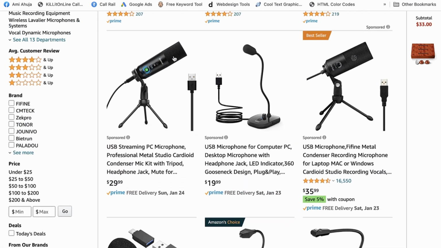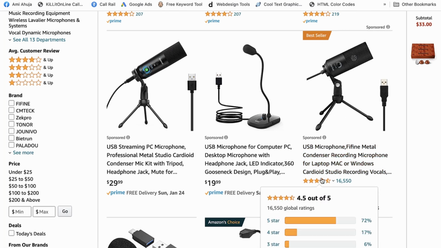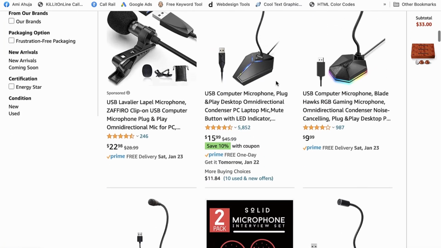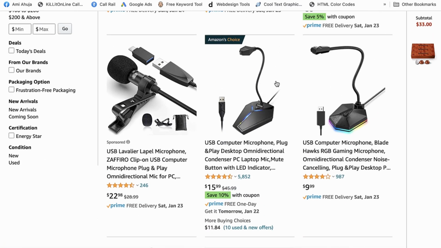You don't need to get anything more fancy. This looks pretty good. The reviews are good. You can always get something like this and use it. Because if you use a mic, it'll be easy for the software to recognize your voice and type, okay? Without a mic, sometimes it's not that clear.